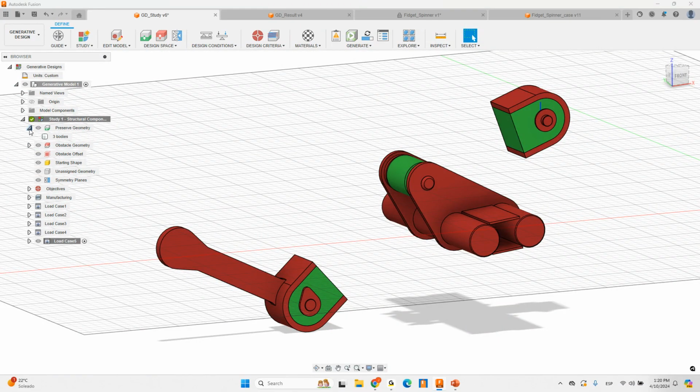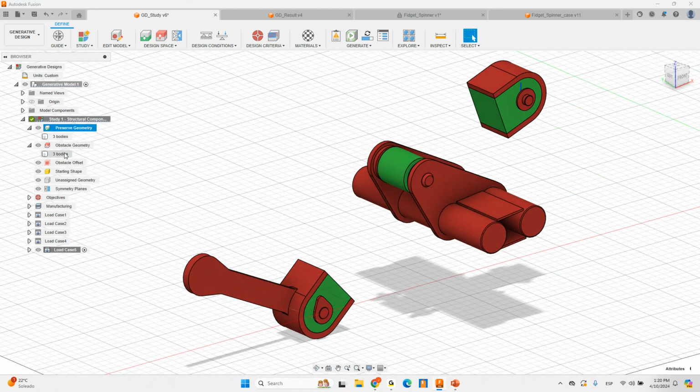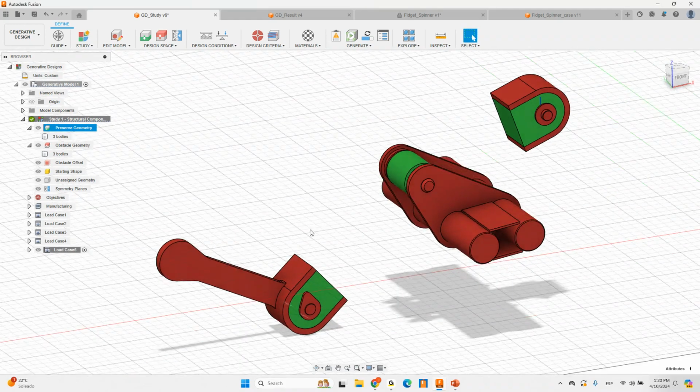And in this case, I set up what I want to keep, the green geometry, and what I want to exclude, or what's going to act as the obstacle geometry.